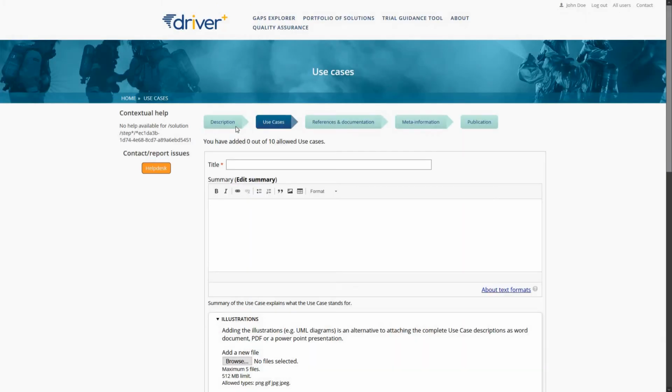Here you can see a progress bar showing all steps that are available when adding a solution to the POS. Note that the shown sequence is only recommended and that following steps can be taken in any order. This concludes the tutorial of adding basic solution description to the POS. Following tutorials explain how additional information can be added and what the benefit is.